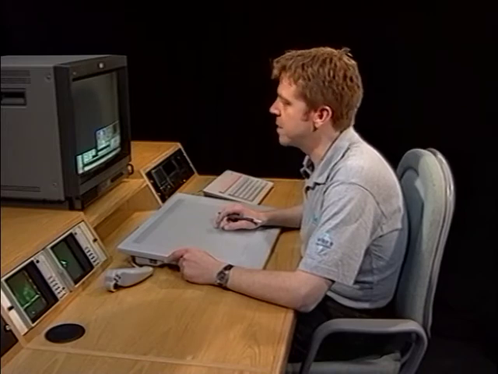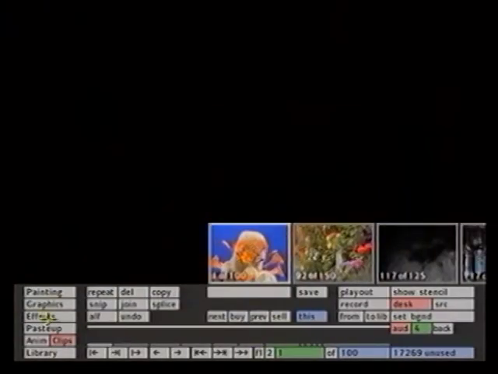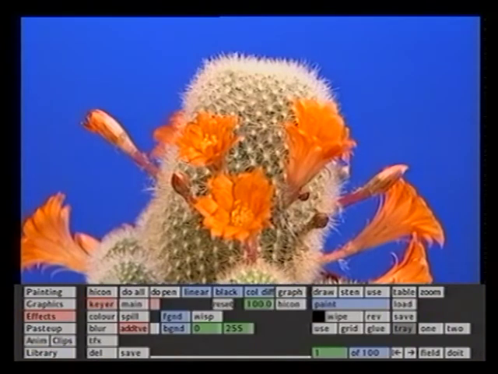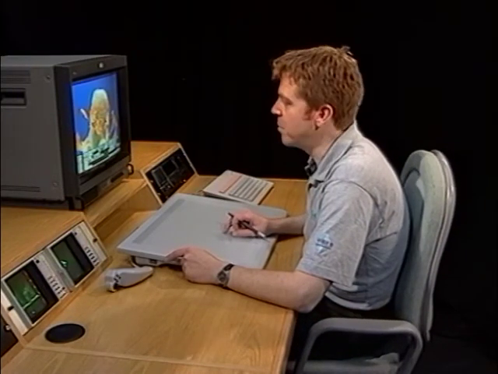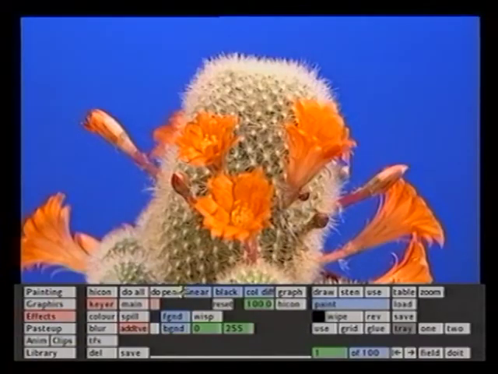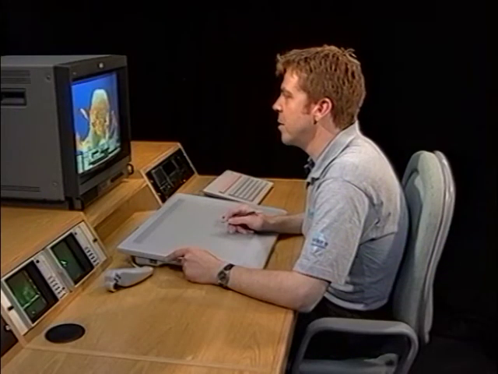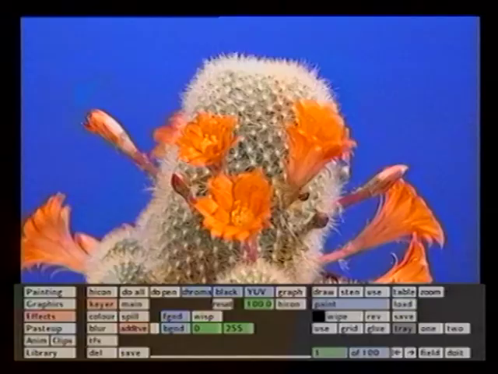We're now going to take a look at HAL's advanced keying facilities. Selecting the keyer gives us a different keyer menu. There are two basic types of keying available, as indicated by the scroller bar here. There is linear or chroma keying. Chroma keying more closely resembles the traditional HAL keyer, and I'll deal with that first.